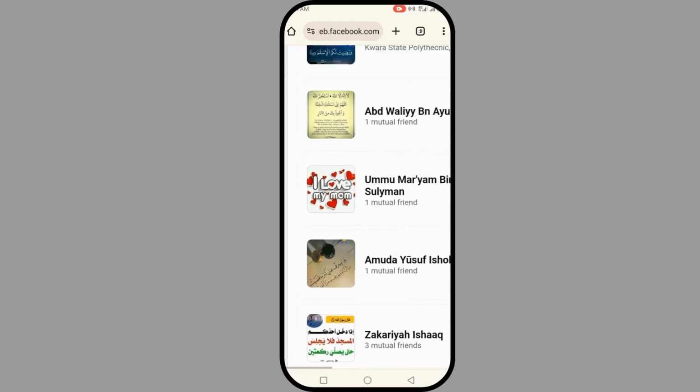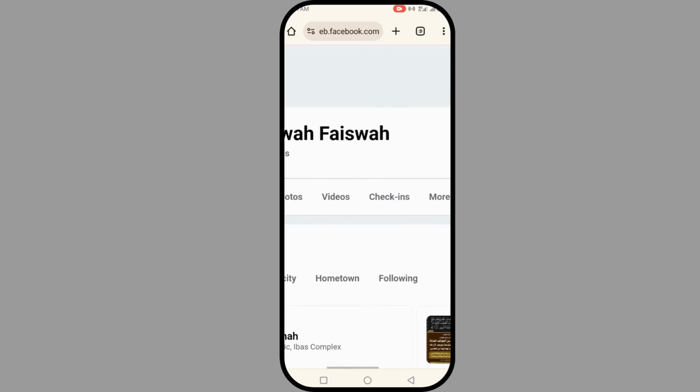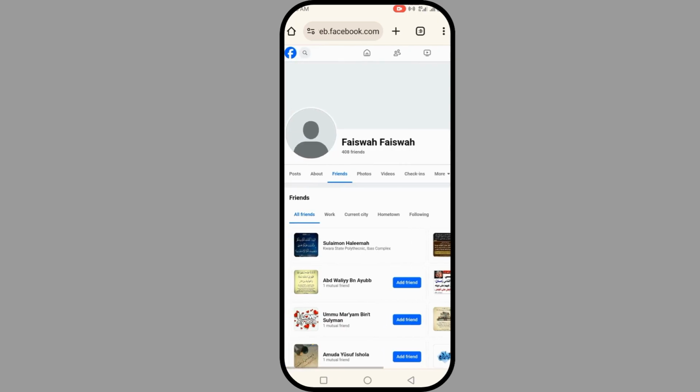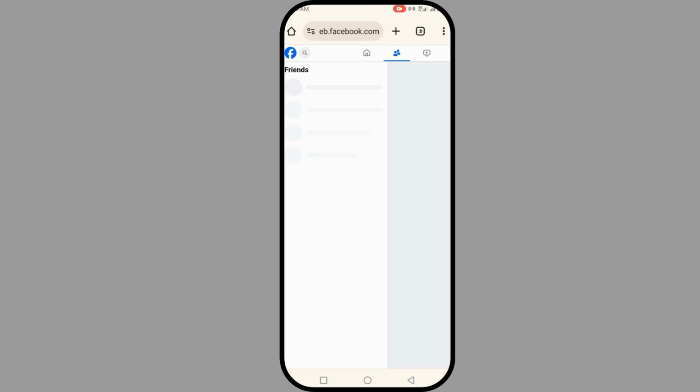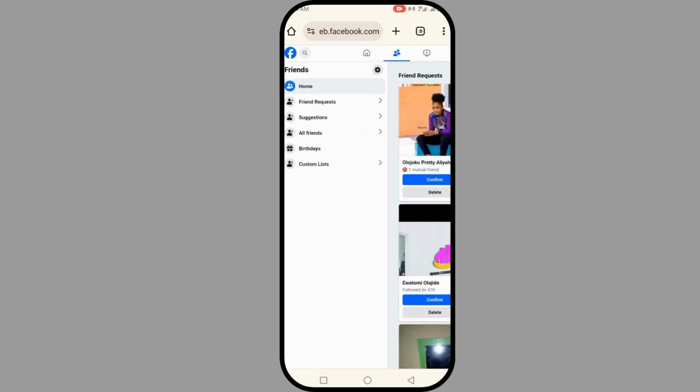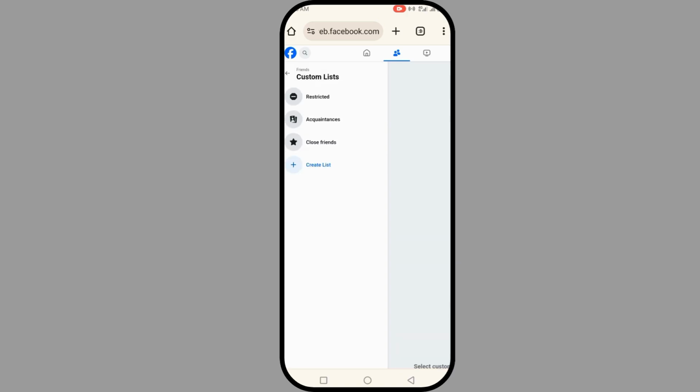And here, okay, and this is it. You can see custom list. Click on custom list, and this is it. Now you can arrange your list.